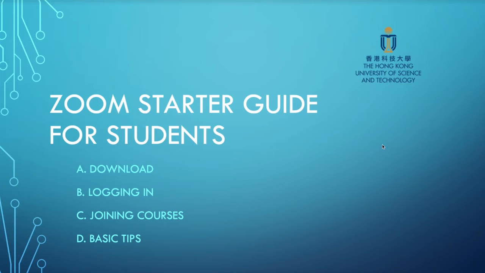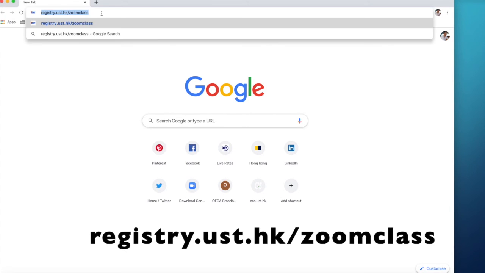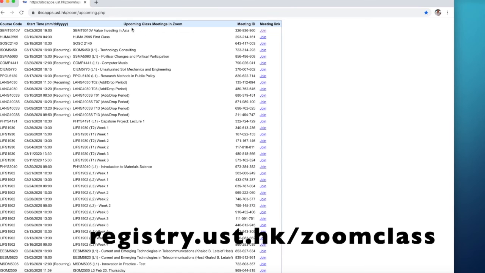During the add drop period, it may be that you have yet to enroll for a class, but would still like to sit in. A full list of classes can be found by going to the website registry.ust.hk/Zoom class. This website provides a full list of all the upcoming class meetings in Zoom with the meeting ID and a link to join the meeting of your choice.